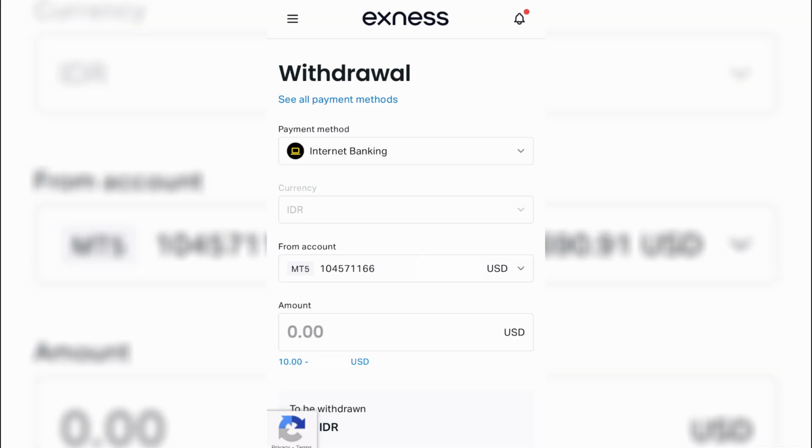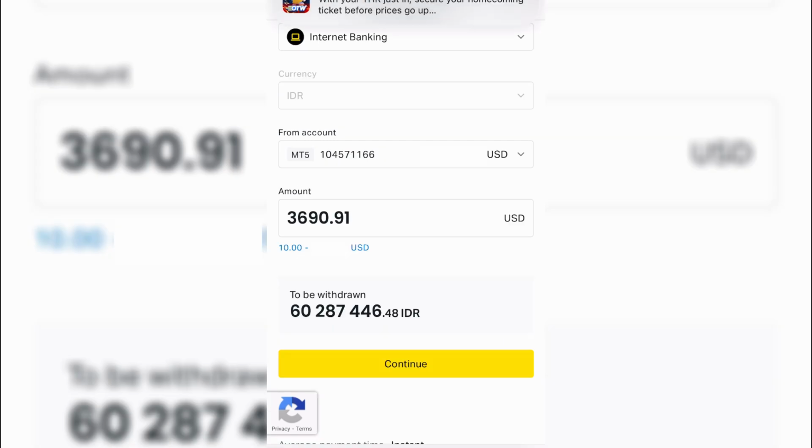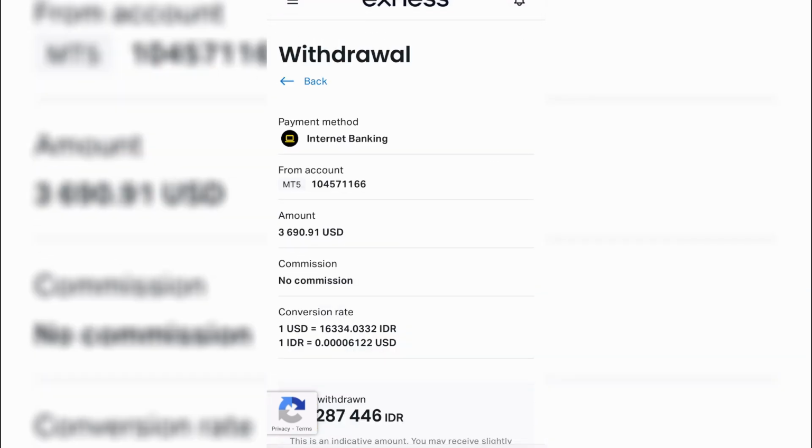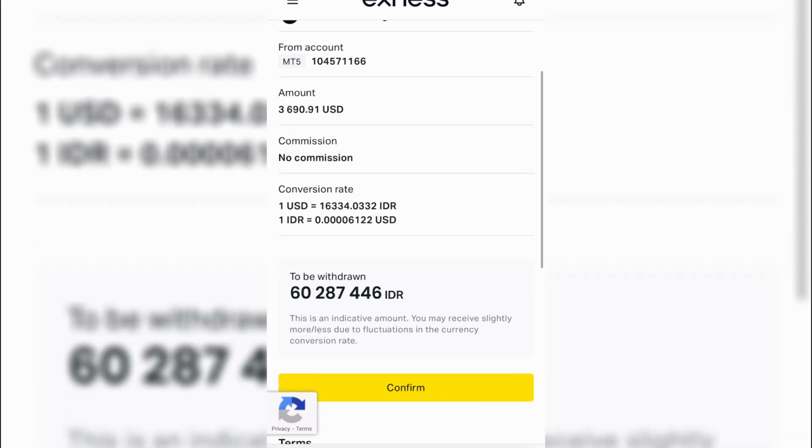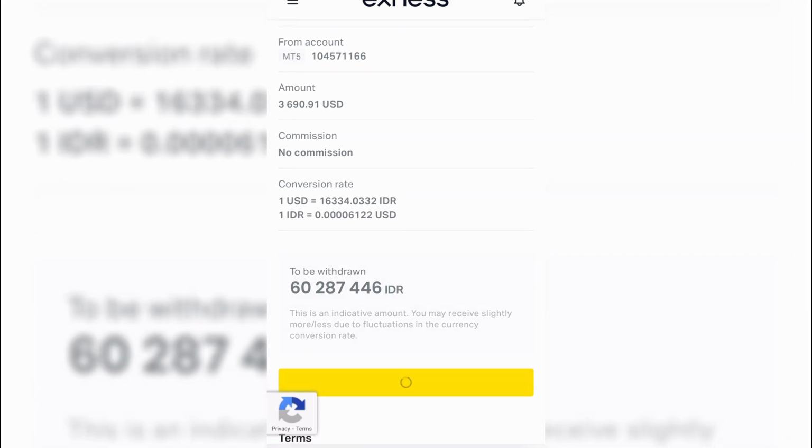Usually I use internet banking method like this. I want to withdraw $36.90. Continue. After that will appear a confirmation page showing our withdrawal details. Check carefully. If it's correct, click confirm.